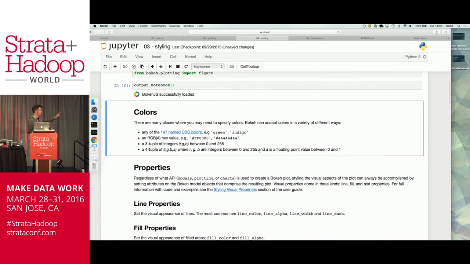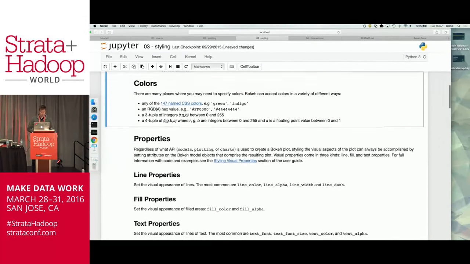So first, a note about colors here. You can see there's a lot of different ways to specify colors. You can give CSS name colors. You can give RGBA tuples. You can give hex values and tuples as well. So lots of different ways to specify colors in Bokeh.